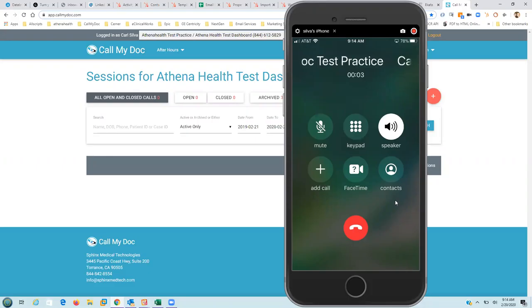Then it's going to call the patient on a different phone line using the caller ID of your practice.